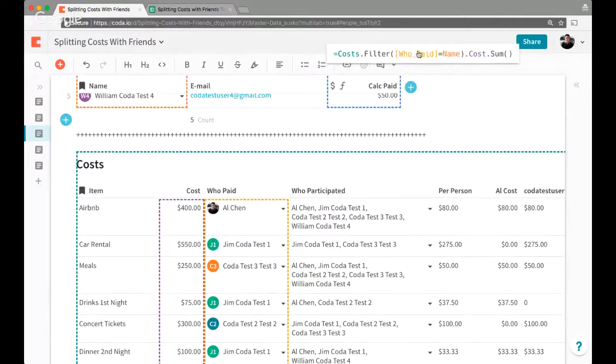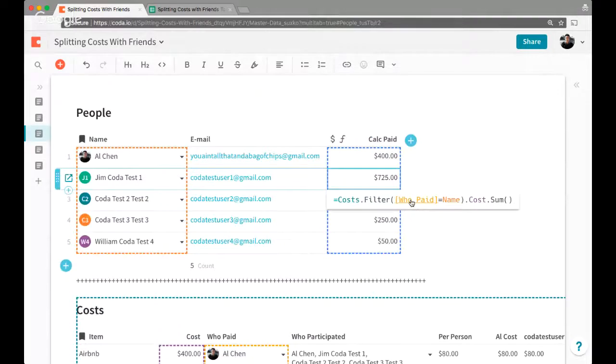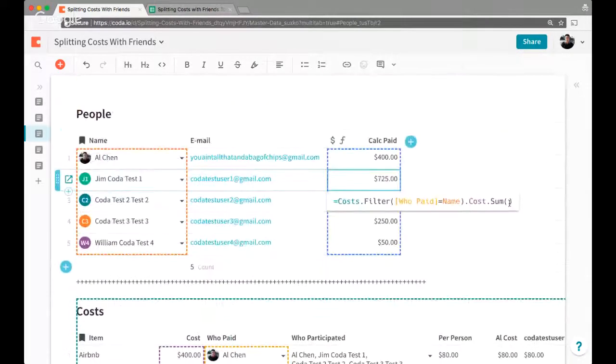formula to this column. This formula, believe it or not, took some time getting used to because I wasn't sure where to put the cost field that I want from this table, and also where to put the sum formula or function in my formula. Like I thought it would have been cost.cost or cost.filter, then somewhere you put the sum formula.